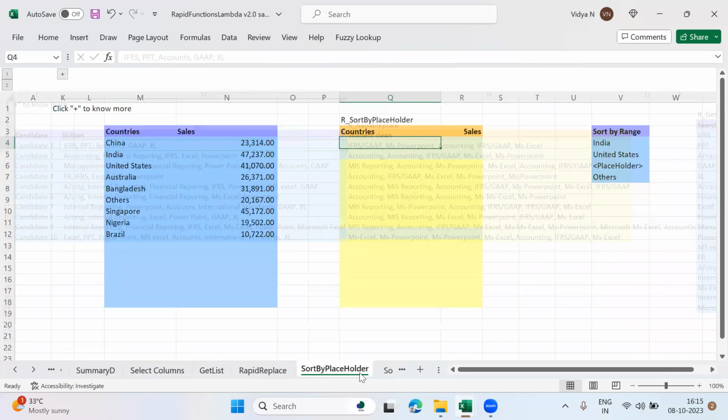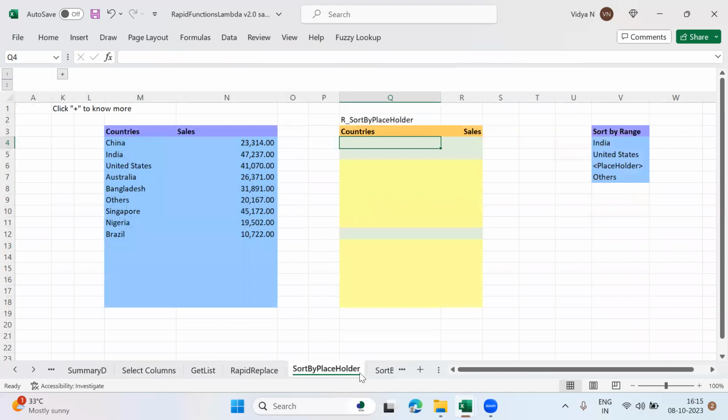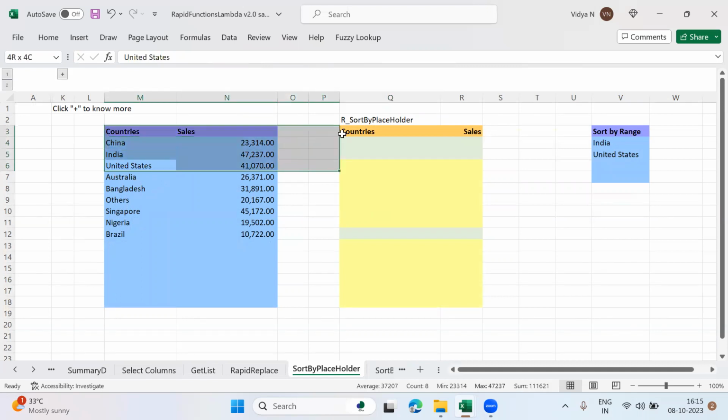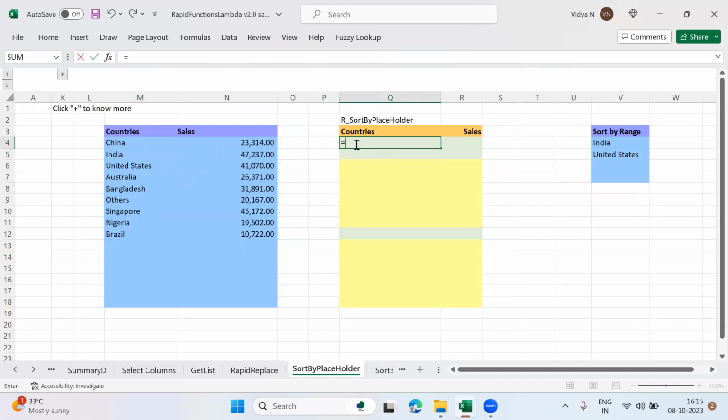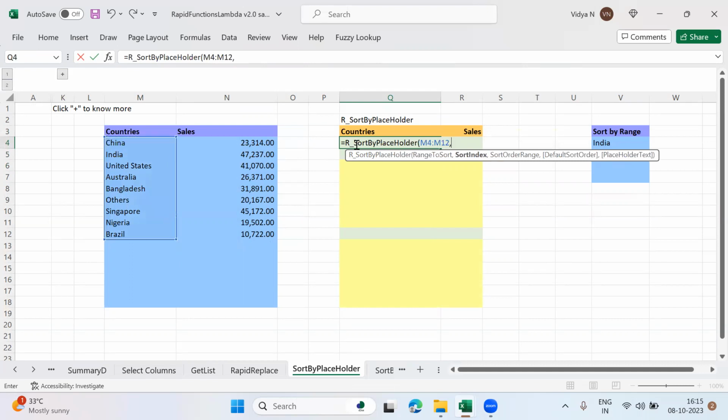Okay. This is sort by placeholder. So for example, let's take this example. You have a list of all countries, sales. Okay. You want to sort this by country name, but you want India and United States on the top, rest of the countries in the alphabetical order. Generally you can't do that by normal sort, but you have something called as sort by placeholder here, wherein you can just range to sort.